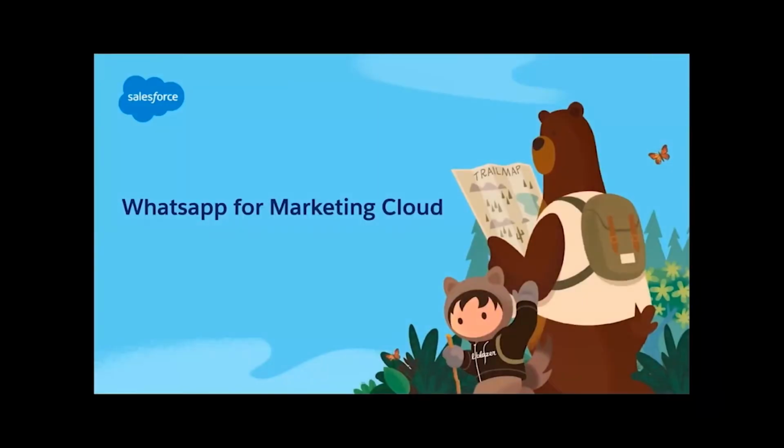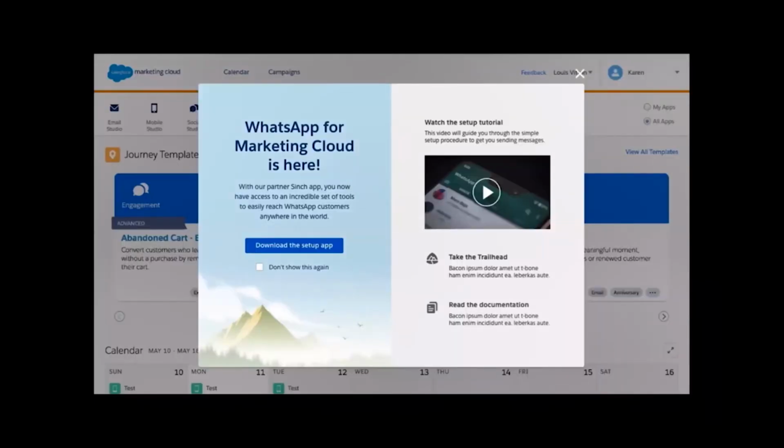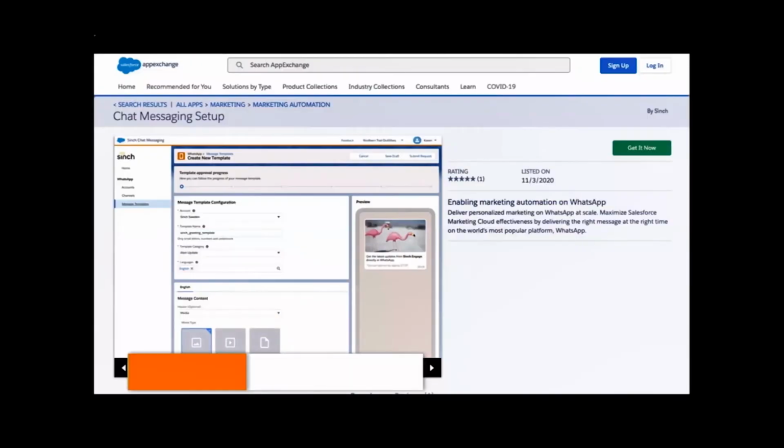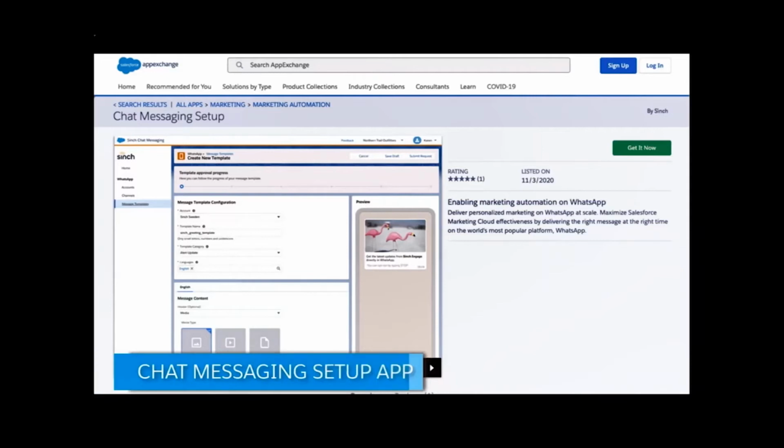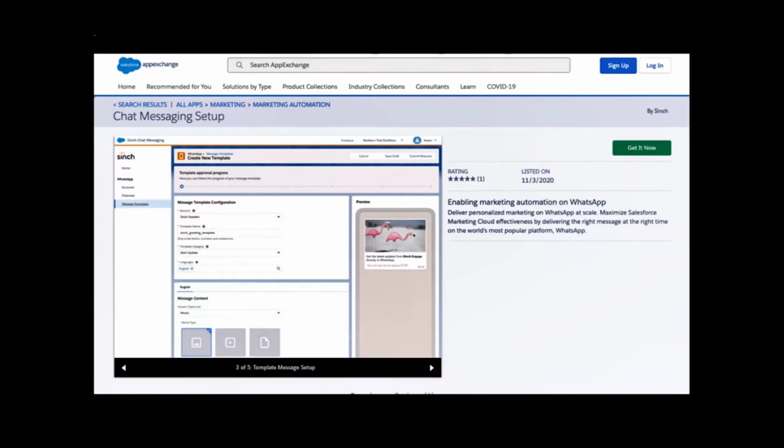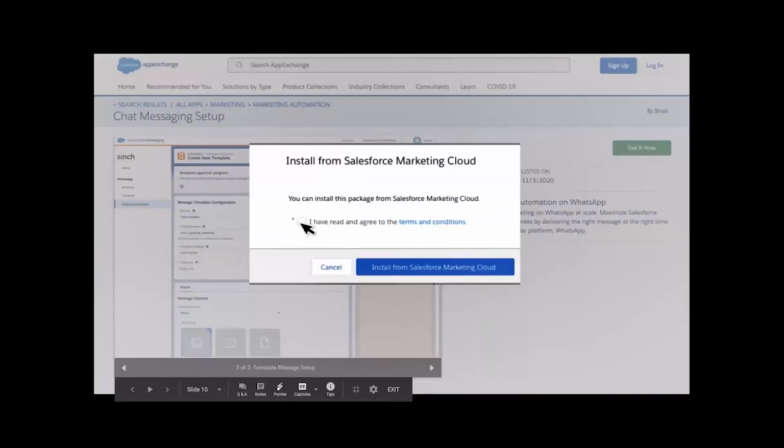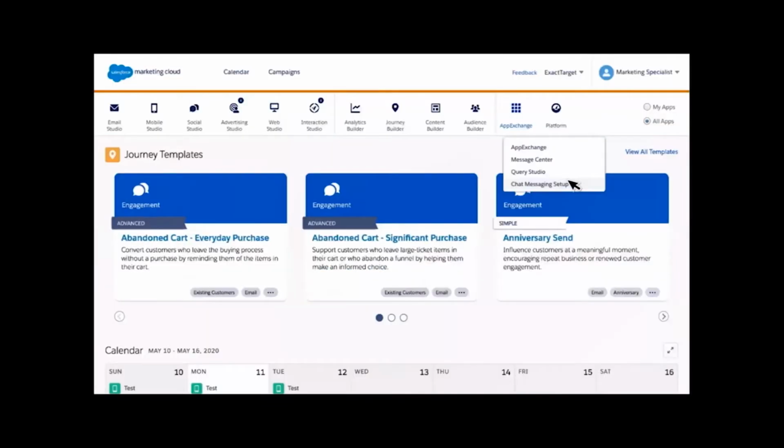Hello, I'm Laura Blanford, a principal architect for Salesforce Marketing Cloud. Integrating with WhatsApp often comes with its own challenges and requires partnering with someone with local expertise. To do this, Marketing Cloud has partnered with a partner called Cinch in order to develop a chat messaging setup app. To access this app, click on the link in the welcome email you received. After downloading Cinch's chat messaging setup from the App Exchange, you'll be able to create your WhatsApp account and channels. Let's see it in action.